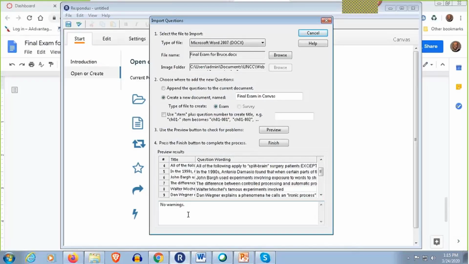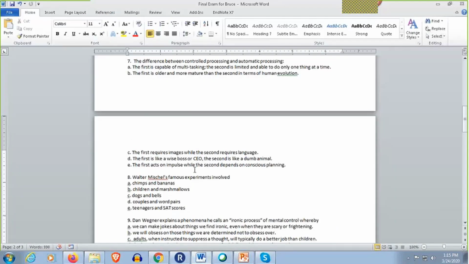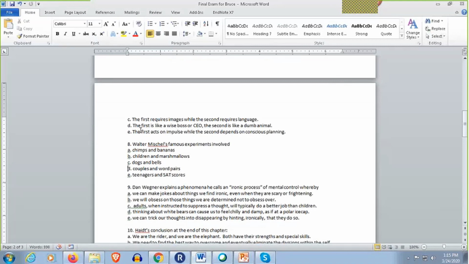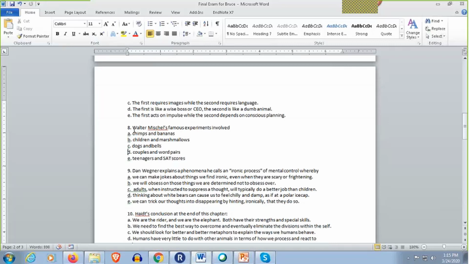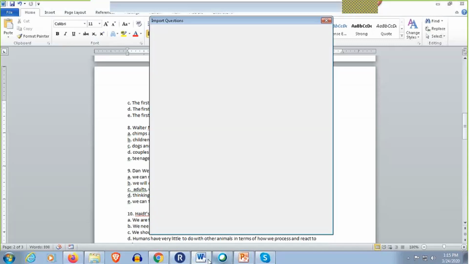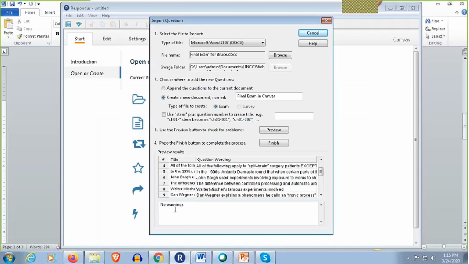You may also find other warnings, for example in questions 8 and 9, which had the words repeated. In this question, Walter Mischel's famous experiments involved. In this question, Dan Wegner explains. Respondus may think that is duplication, that maybe you're typing that question twice. Because you know it's not, you ignore it. It's just a warning, and it's not going to cause problems with your question.